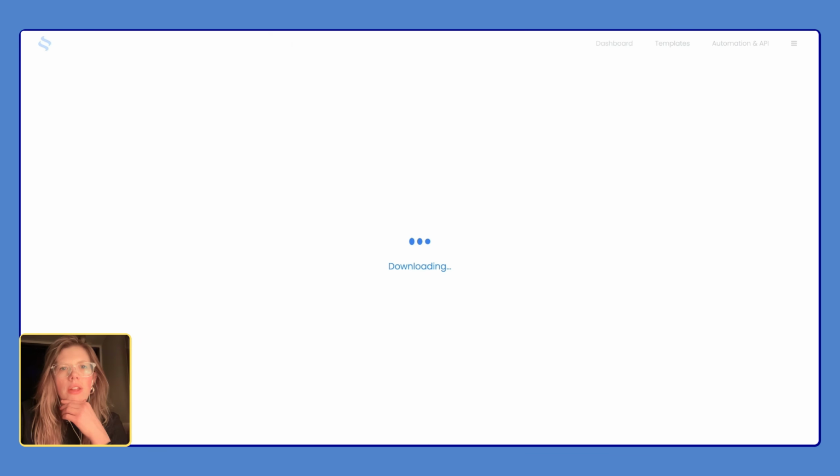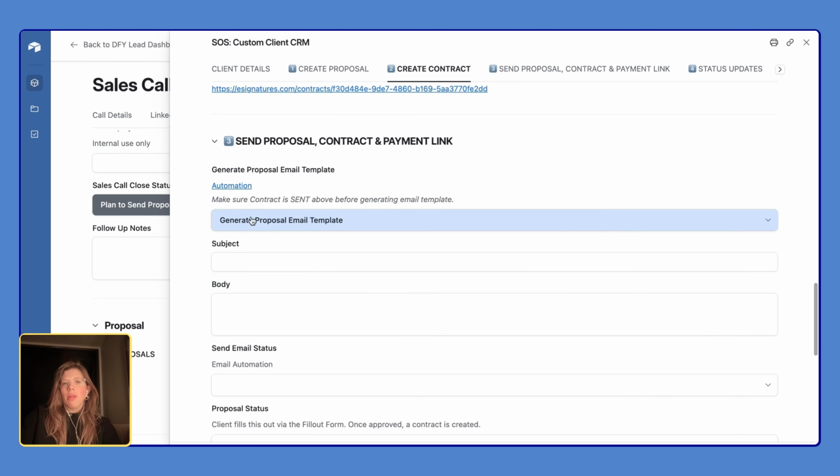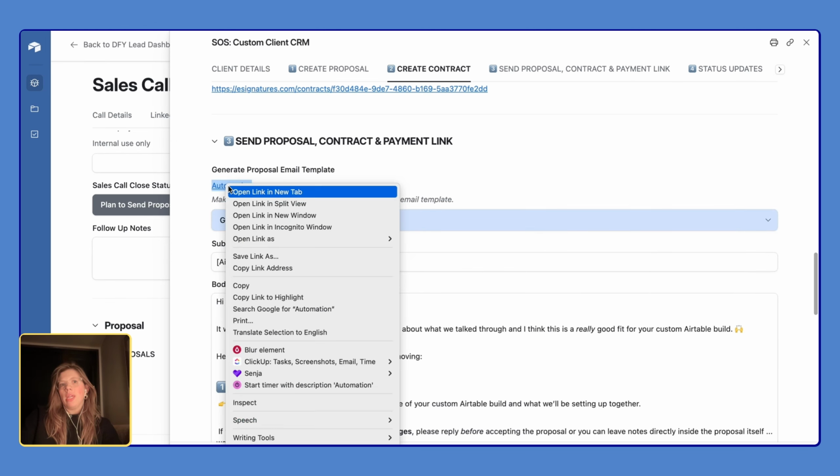So far, I've got my proposal created, contract created, and now I'm going to send an email to the client saying that all of this is good to go. So I'm going to click generate proposal email template. What that's doing is that there is an automation inside of Airtable that says, if it says generate proposal email template, it's going to update the record with the next steps inside. So that's how all this is created.